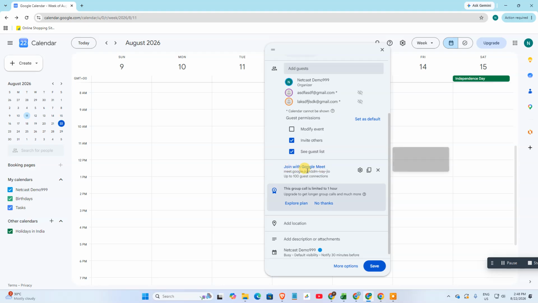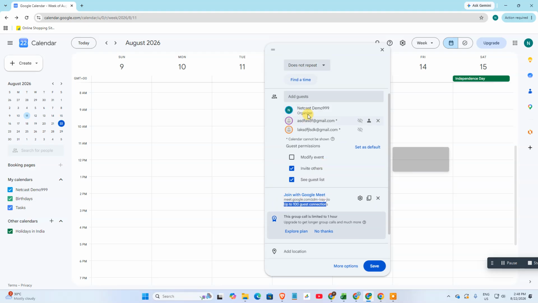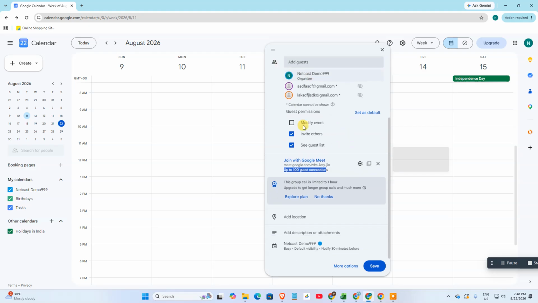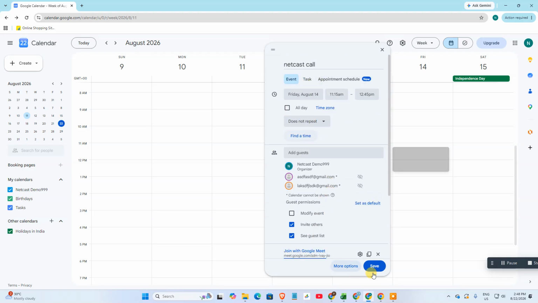And here are the Google Meet links, up to 100 guests connection. You can add up to 100 guests here by entering their email IDs one by one. And you can add the location here. You can add the event description, and if you want to attach anything like PDF files, you can attach them from here. Once you're done, just click save.